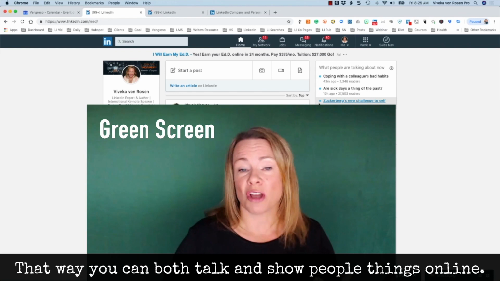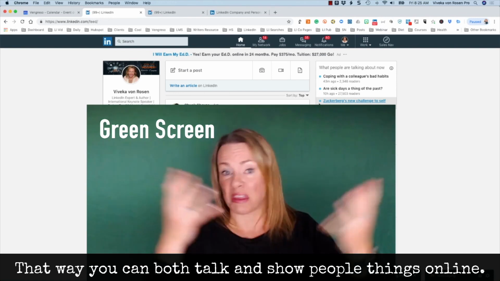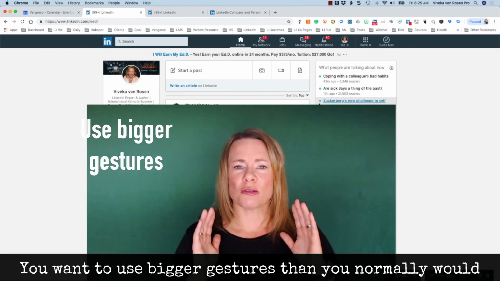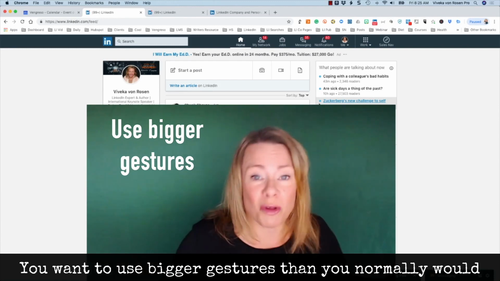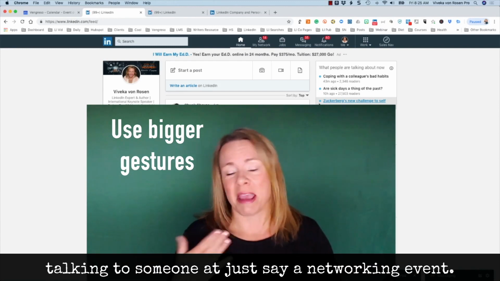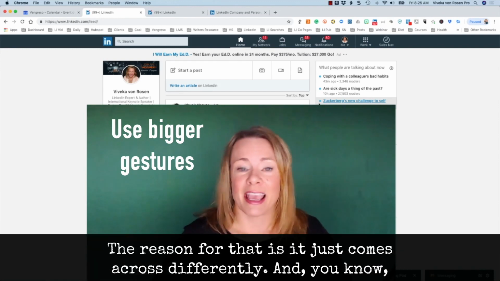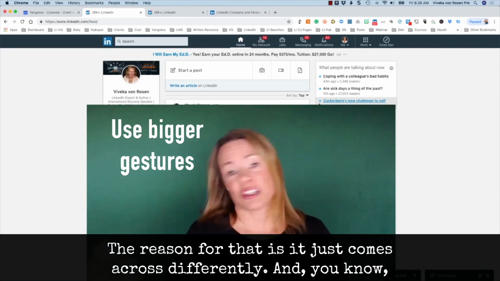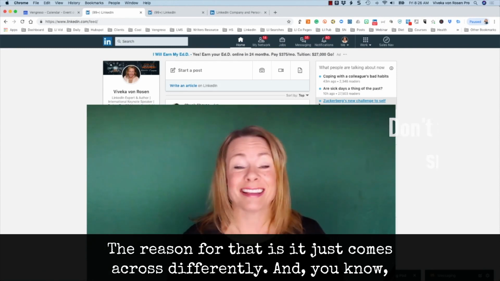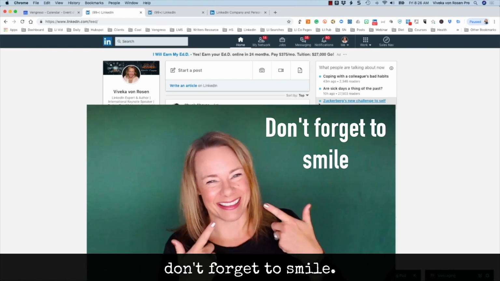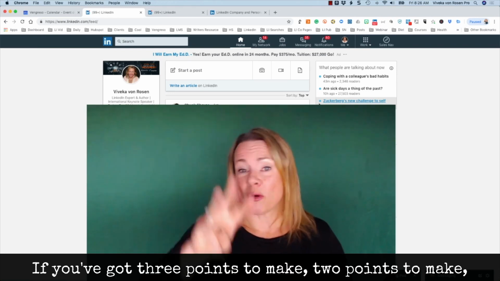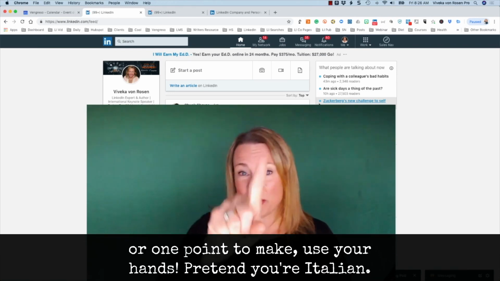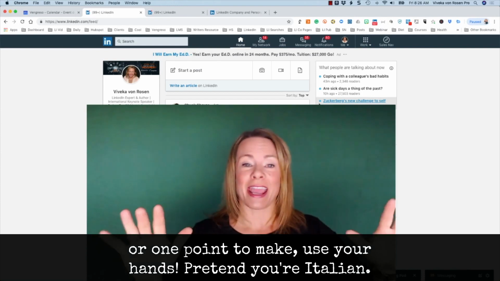That way you can both talk and show people things online. You want to use bigger gestures than you normally would talking to someone at, say, a networking event. The reason for that is it just comes across differently. And, don't forget to smile. If you've got 3 points to make, 2 points to make, or 1 point to make, use your hands.